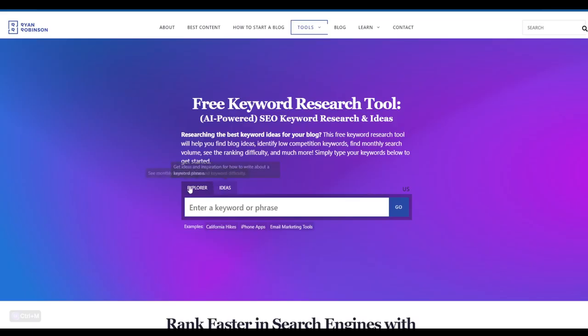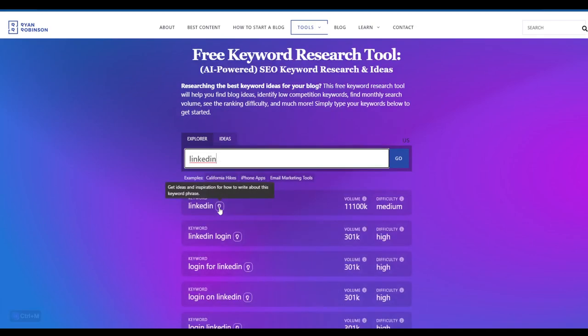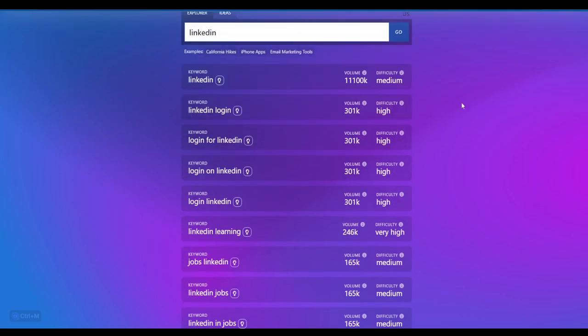Alright, so we have two things over here. One is the Explorer and the other one is Idea. For example, if you want to know the search volume for a particular keyword, just type the keyword and hit the enter button. And the tool will show you the search volume on a monthly basis and the difficulty that you will have to rank for. This is one of the best tools that I've seen for keyword research for SEO. And if you're wondering how to do keyword research, this is the answer that you have.